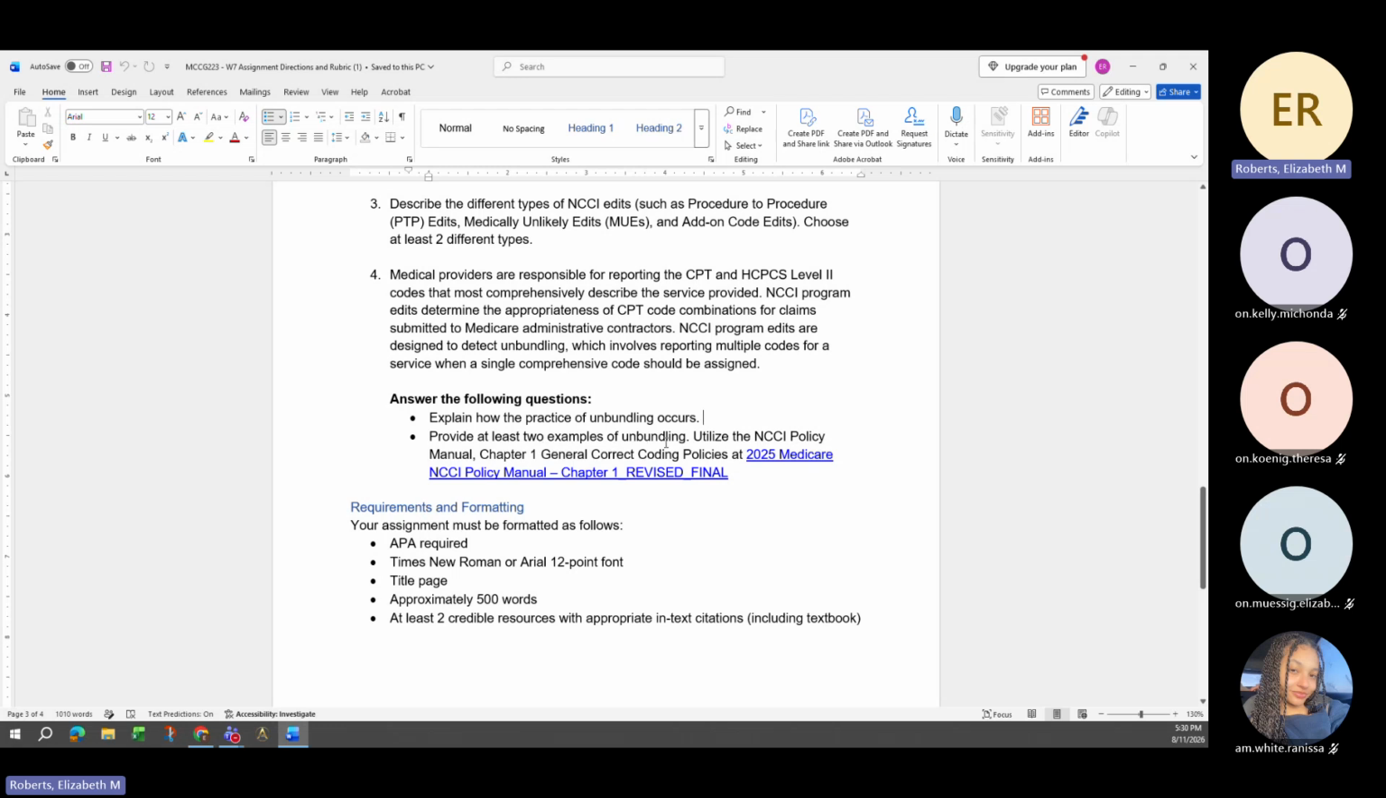And then provide at least 2 examples of unbundling. So I'm going to let you guys look at this policy manual and come up with some examples of unbundling. Okay, so we are going to have some time.